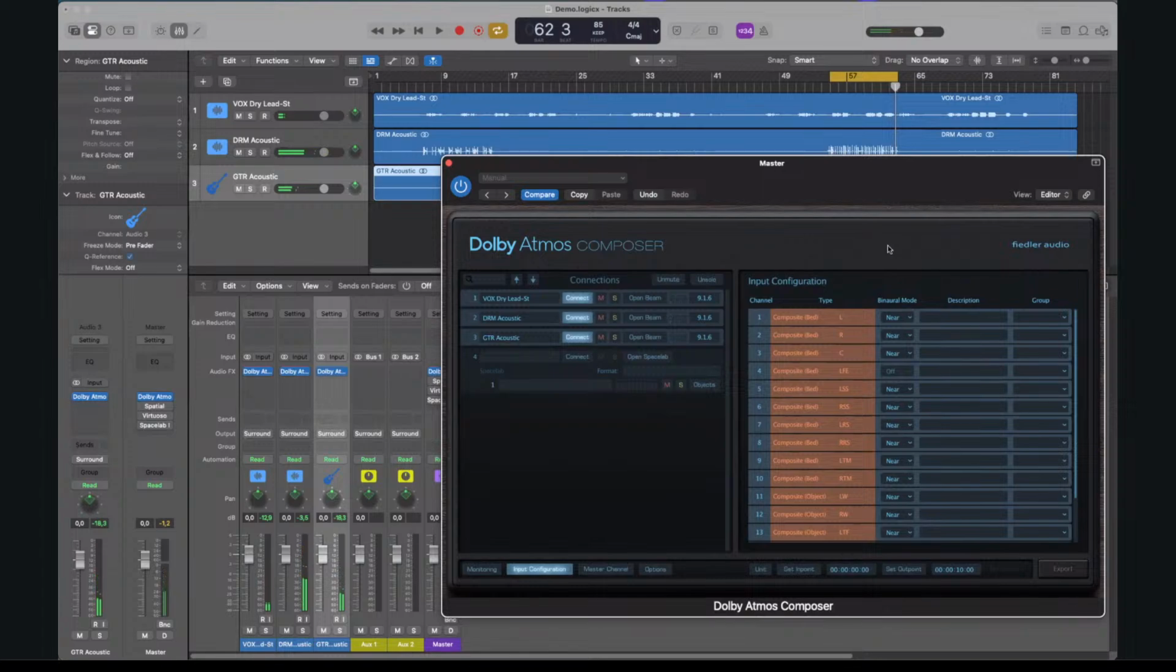So as you could hear, now it's really dry. The voice is really dry. There's no room at all. And just for your information, I will also set it to far so that you can hear how this rather extreme setting sounds.